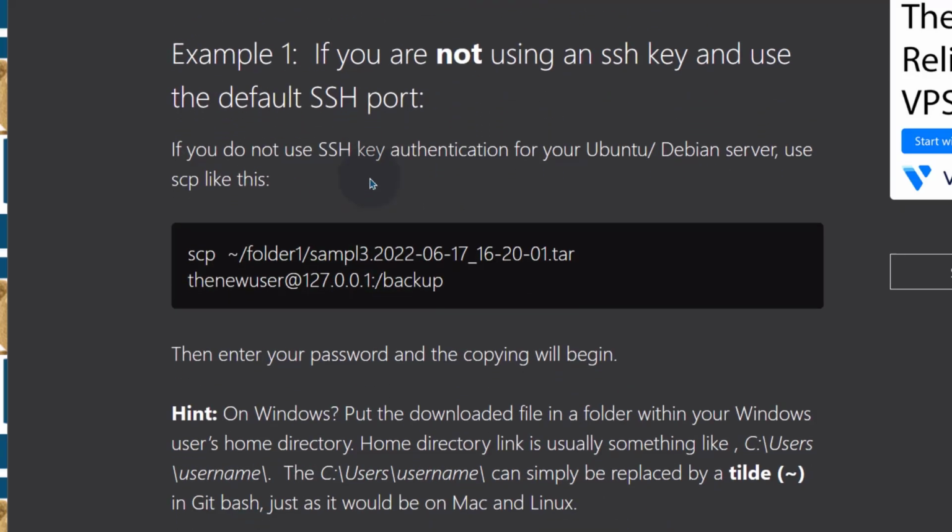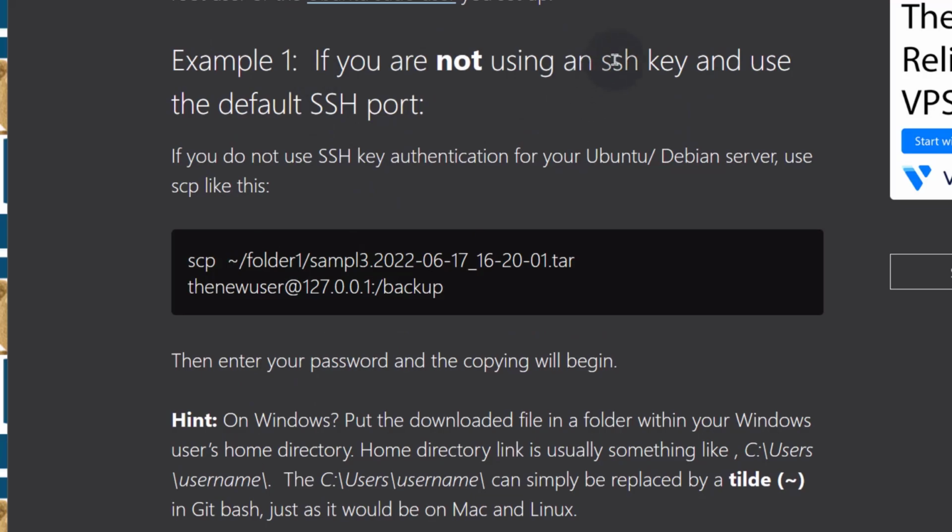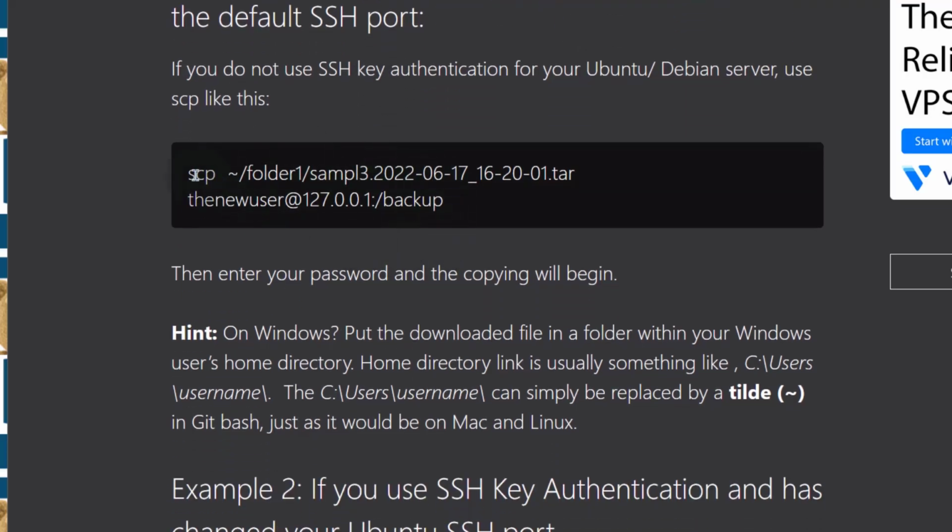So there are two options here. Example one, if you're not using an SSH key, I'm assuming that you followed my Ubuntu 22.04 initial server setup. If you did not, then this is the part for you. So you're going to use SCP, and then this is the location for your file that you've just downloaded, and make sure it is correct. Now the reason I moved it into my home directory was because I wanted to use this. This will save me time on Windows. I don't have to do anything else. Once I do this, the system will know that this is my home directory. This is a link to my home directory. You'll see how I do that.